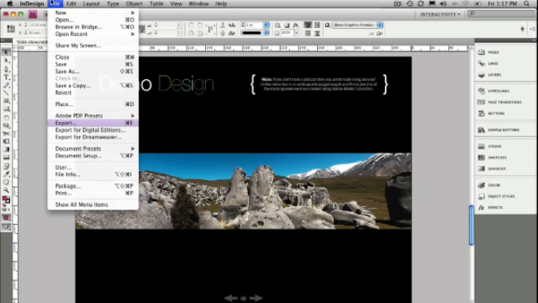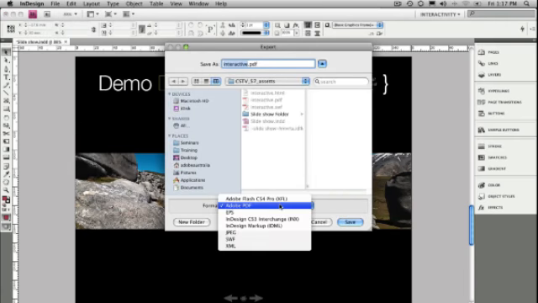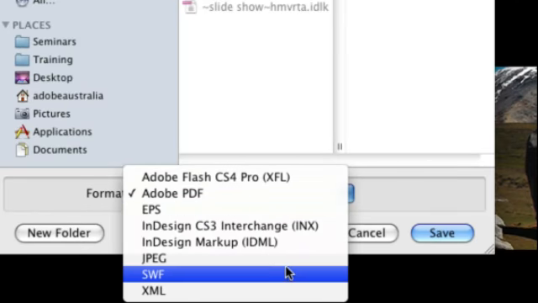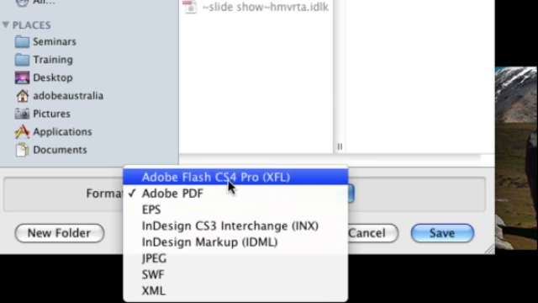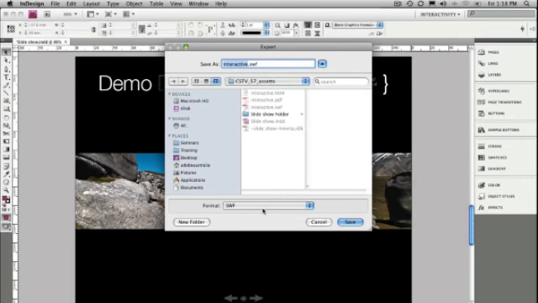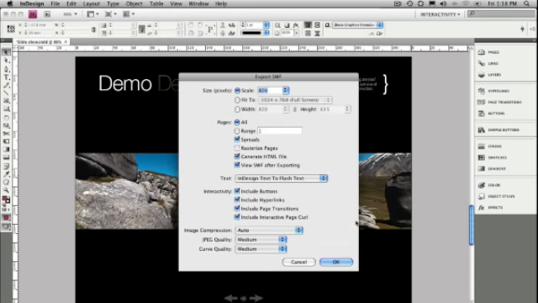So we're going to say File and Export, or just Command or Control E. And instead of a PDF, this time we're going to choose the fantastically new SWF. I'm going to select that, but take note, you Flash users, that we can also export as Flash CS4 and actually open the entire InDesign document into Flash and then start editing. Each page comes in as a movie clip and we can edit all of the individual elements, including the text.